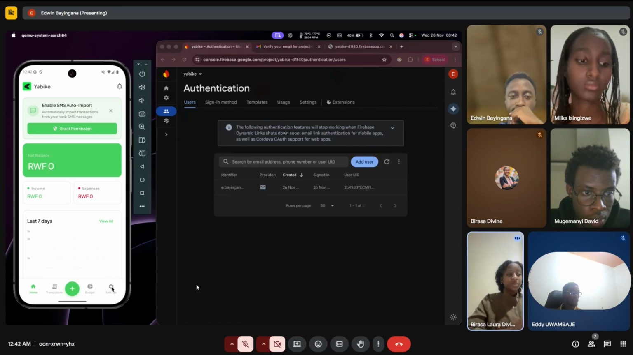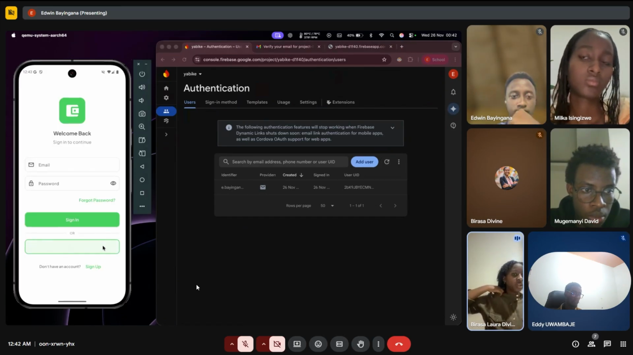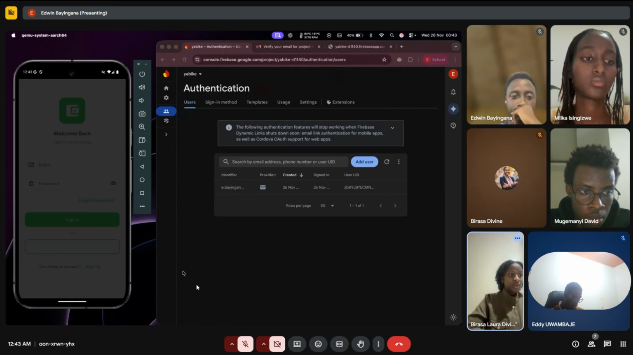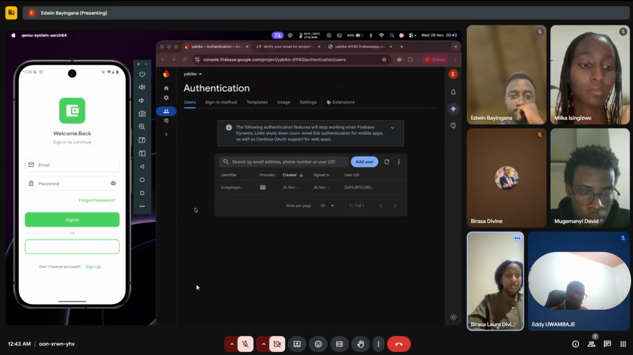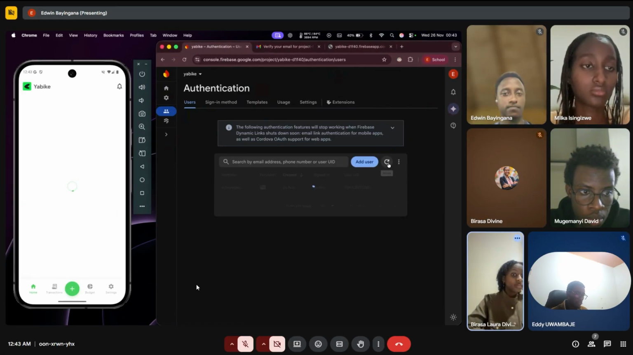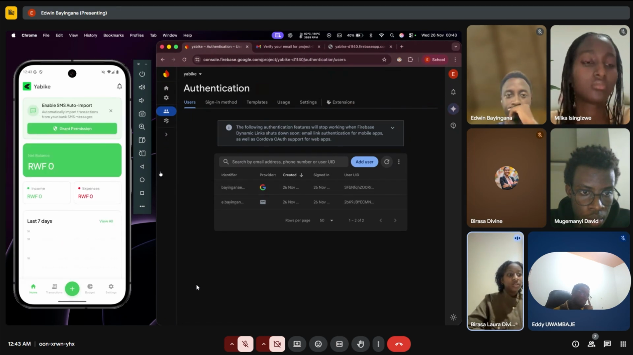Our app also supports Google Sign In for users who prefer faster authentication. We're going to sign out and also use the Google authentication. We can choose the email we want to use, and just like that, we'll be authenticated. Perfect. Now looking at Firebase again, you can see that the second user has also been created, this time using Google as the authentication provider.